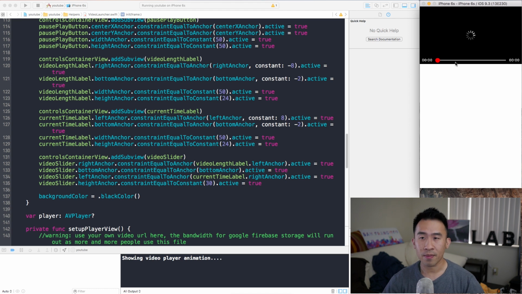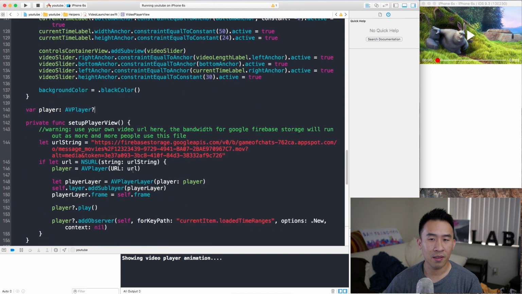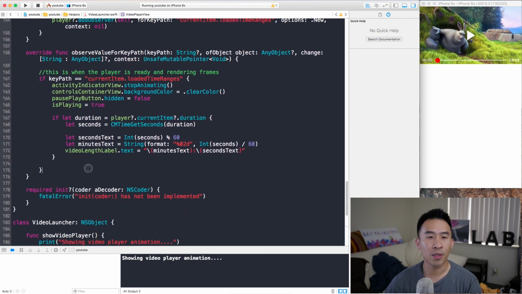And there we go. Everything is a little bit centered. Yeah, I guess that's what I would call it. Being centered is a little nicer in terms of layout management.